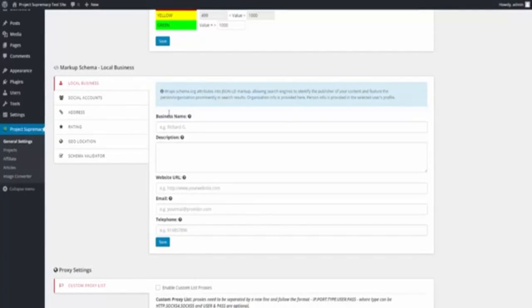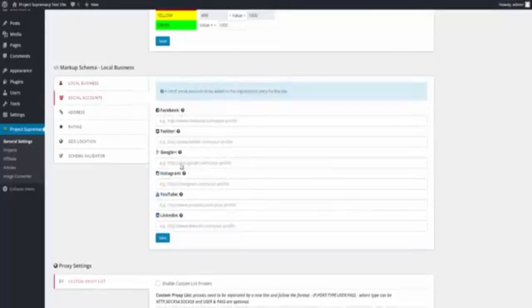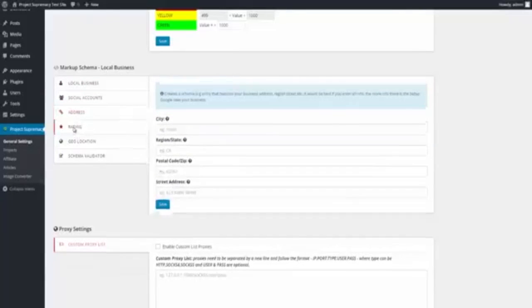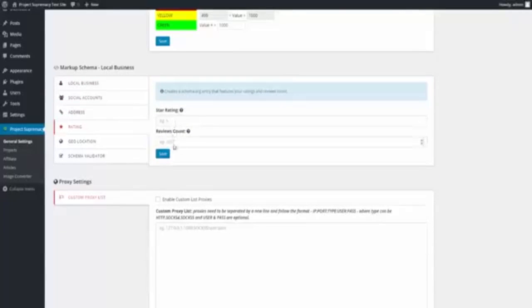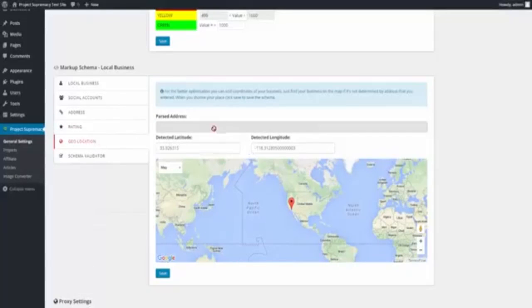So push button easy. You don't have to learn HTML or JSON LD markup. That's what we're using here because Google loves JSON. Real simple, fill in the blanks, hit save, and you've got instant ranking help to your site. It also allows you to add all your social accounts. It's called the sameAs function. Again, there's address, and then we also have the star ratings and the review count. You've seen those star ratings in some of the SERPs. It's really helpful to get the click-through. Geolocation. This will add latitude and longitude to your page, and that's very important as well.